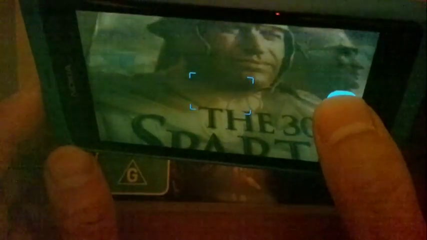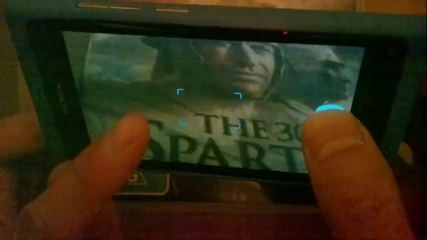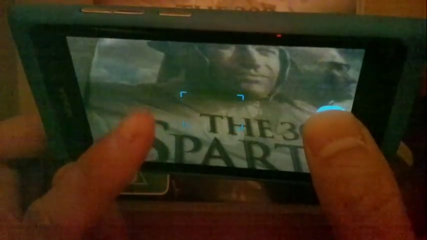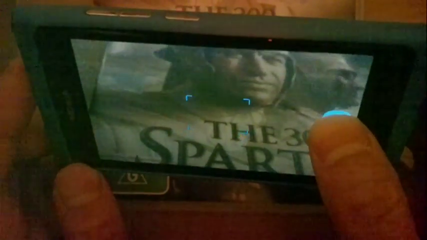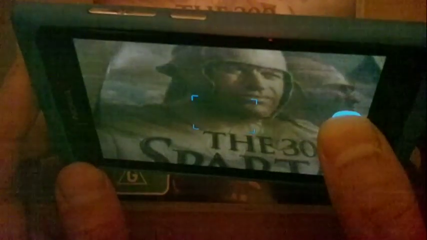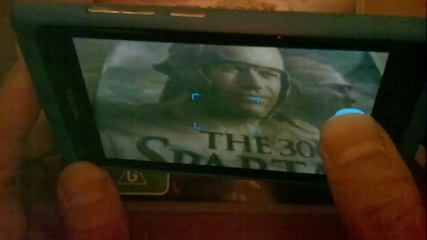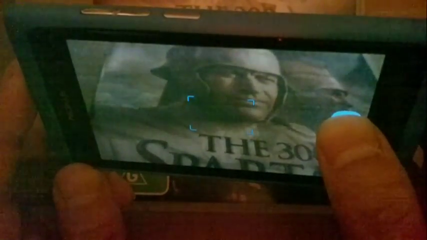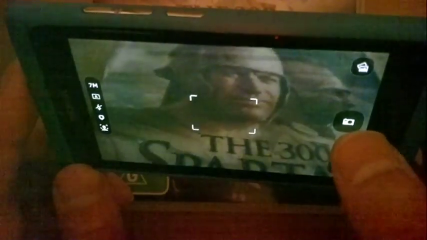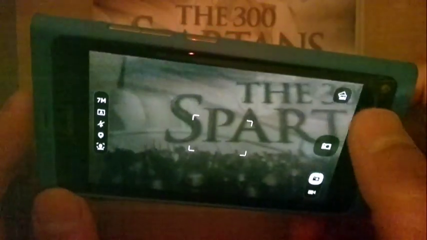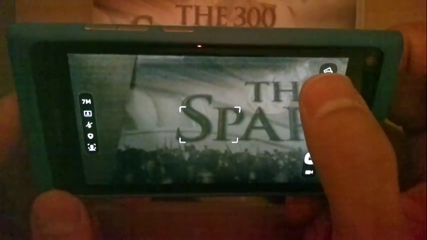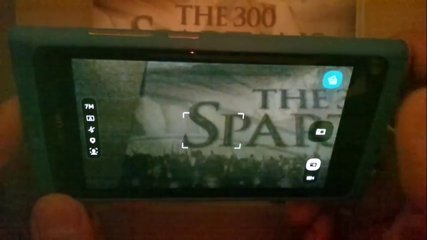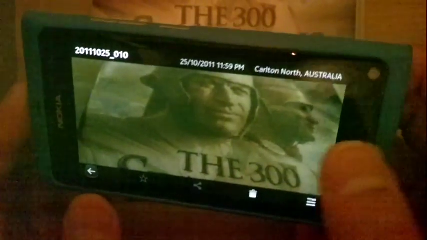Right, and as you can see, the brackets there have turned blue. That means it's got a focus lock. Okay, so once it's blue, you release the shutter key and it takes a photo. Okay, and you can view the photo by pressing this icon here. So take it to photo.